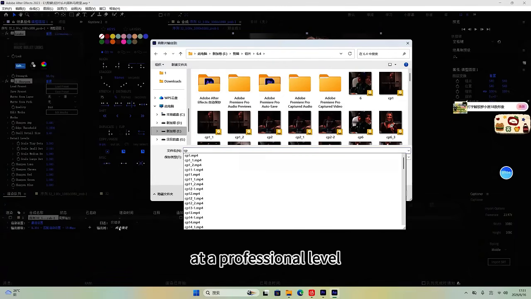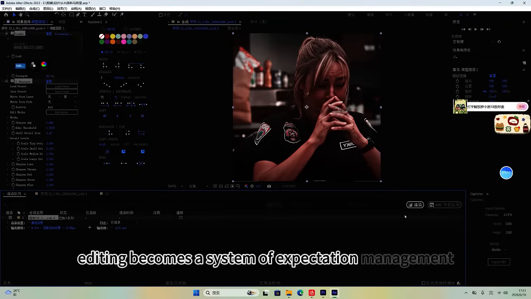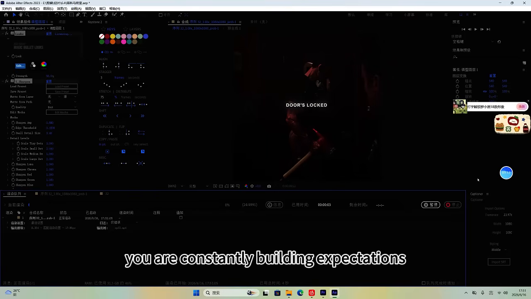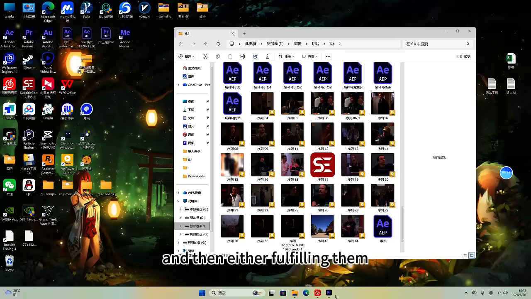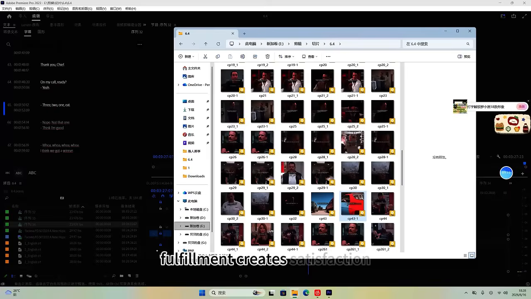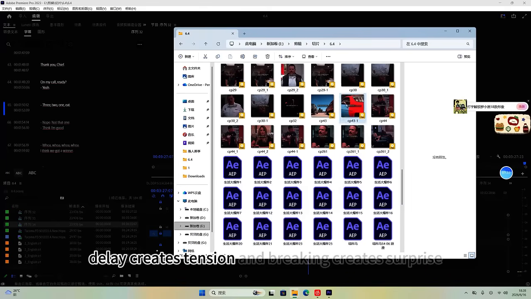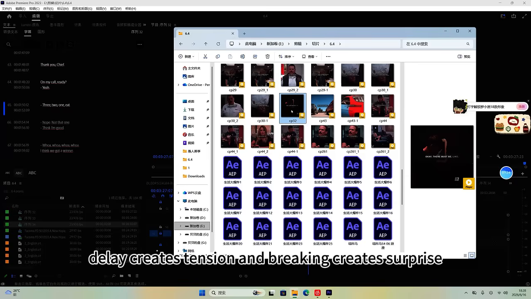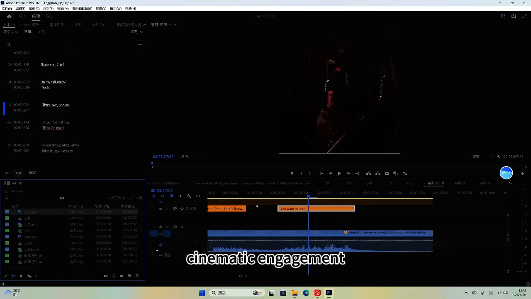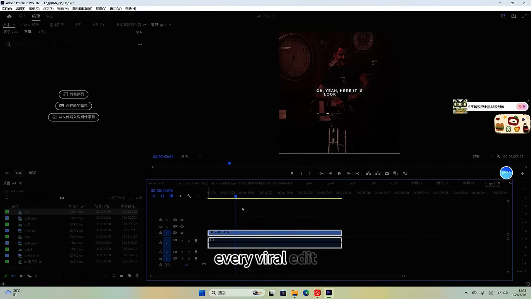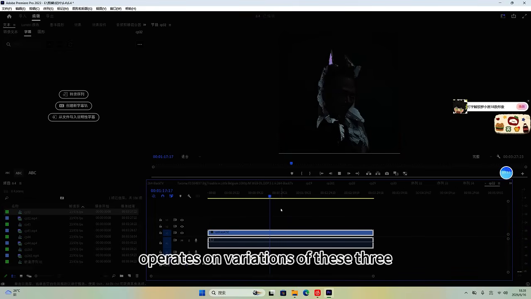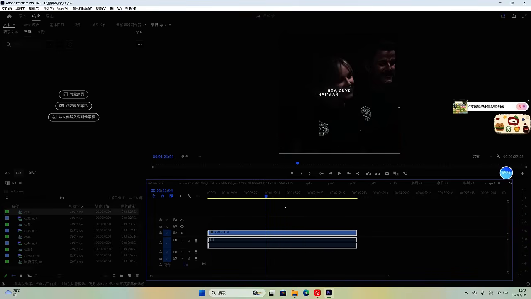At a professional level, editing becomes a system of expectation management. You are constantly building expectations in the viewer's mind and then either fulfilling them, delaying them, or breaking them intentionally. Fulfillment creates satisfaction, delay creates tension, and breaking creates surprise. These three mechanisms are the foundation of all cinematic engagement. Every viral edit, every trailer, every high-retention video operates on variations of these three psychological triggers.